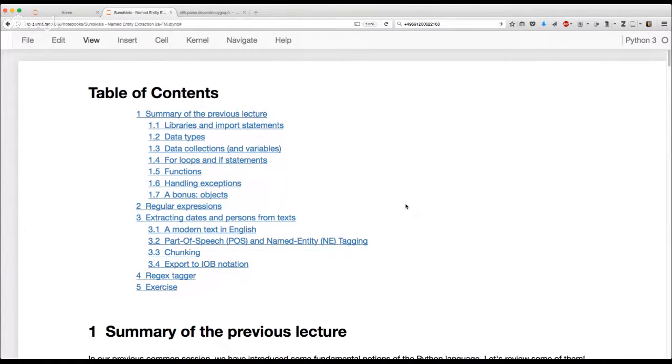So, as Matteo announced, the first part of this common session would be some sort of recap of what we said last time. Remember that we tried to provide an introduction on the topic of named entity recognition and extraction, a topic that is typical of computational linguistics and text processing. So, the task of identifying names like persons, places, organizations, and so on. We'll see some examples later on.